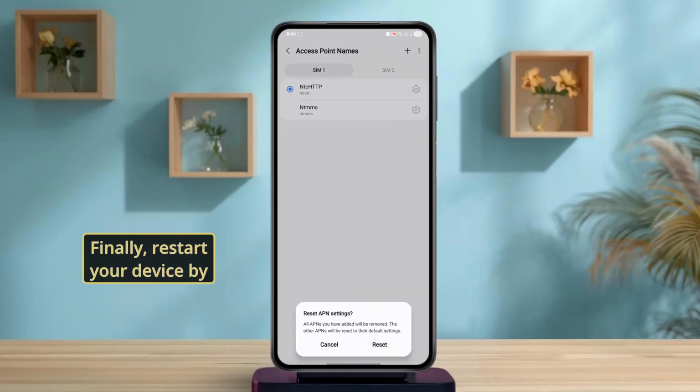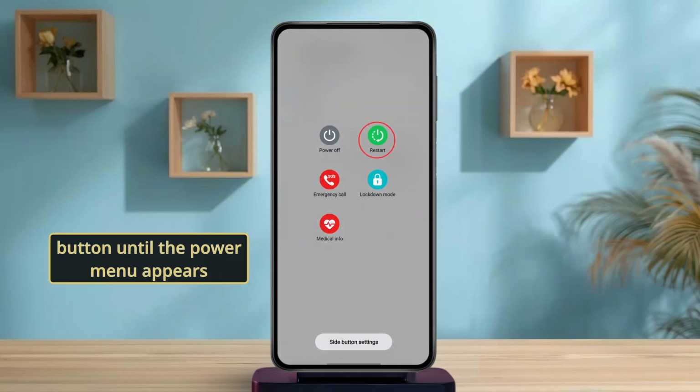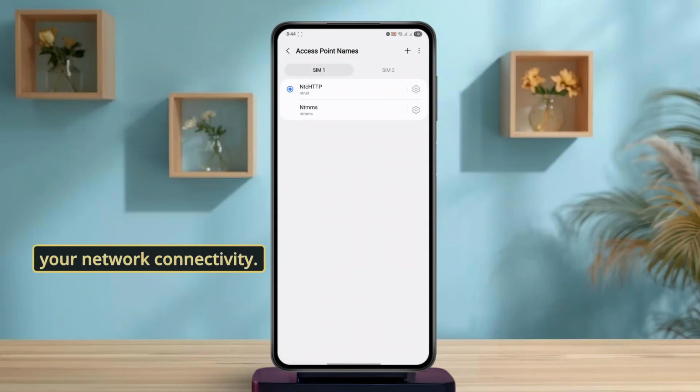Finally, restart your device by pressing and holding the power button until the power menu appears and tap Restart to apply the changes and restore your network connectivity.